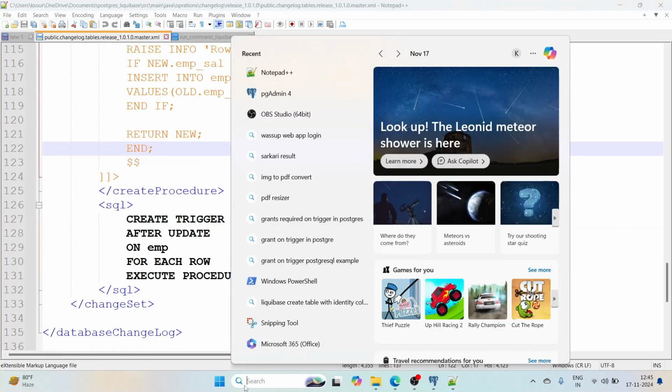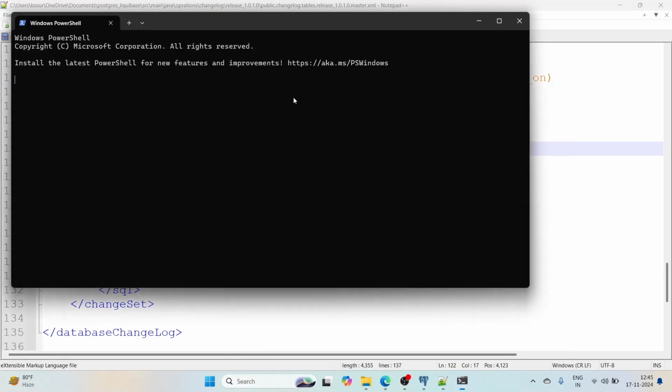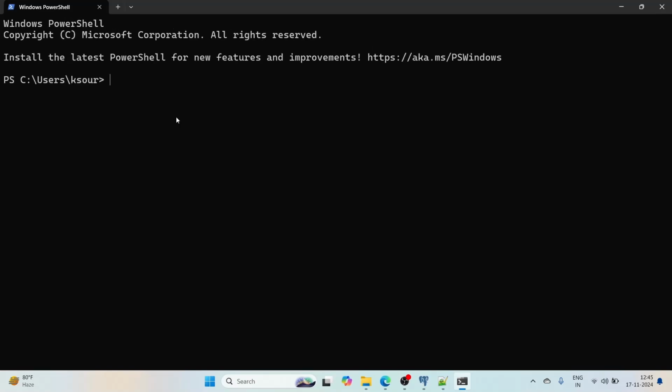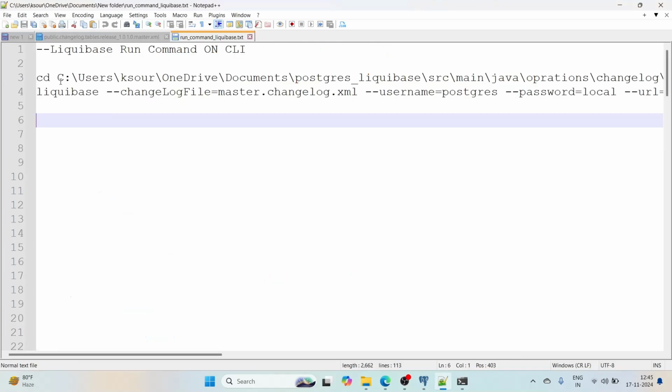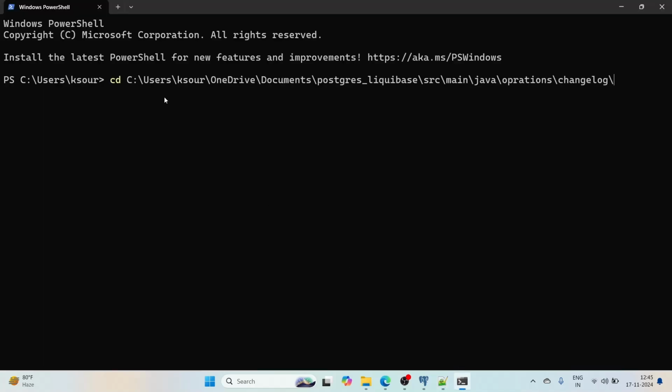So let me open PowerShell. This is our Windows PowerShell. Let me just enlarge it a little bit so that you guys can see clearly. And then we'll run our Liquibase command. First I have to cd into our changelog folder. Let me hit enter. So now we are in the changelog folder.